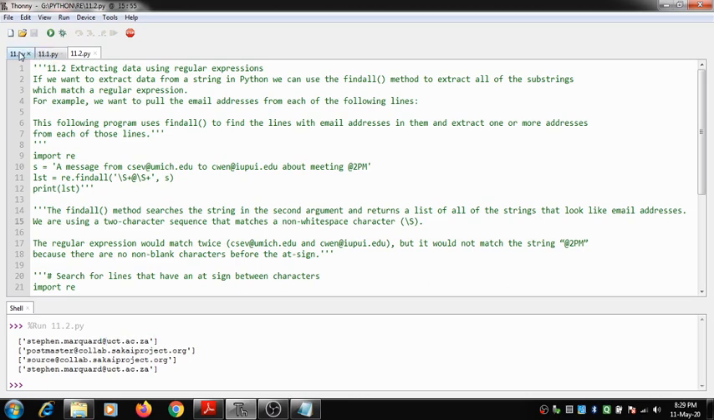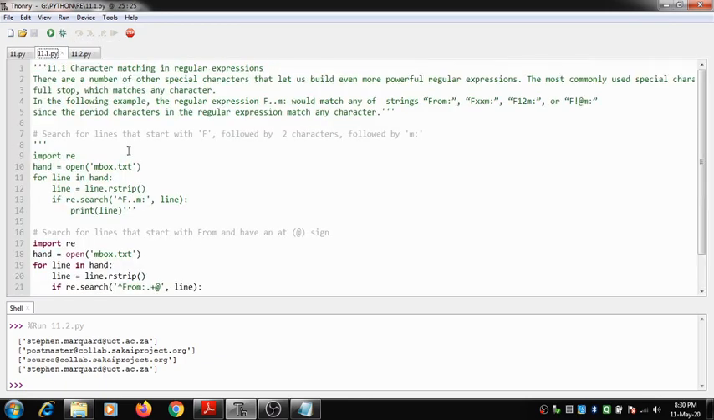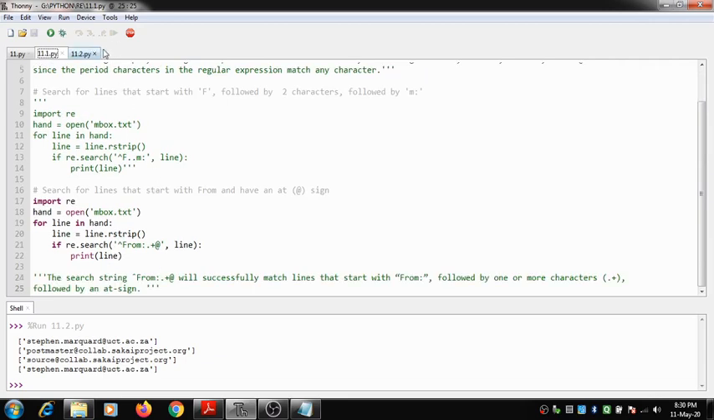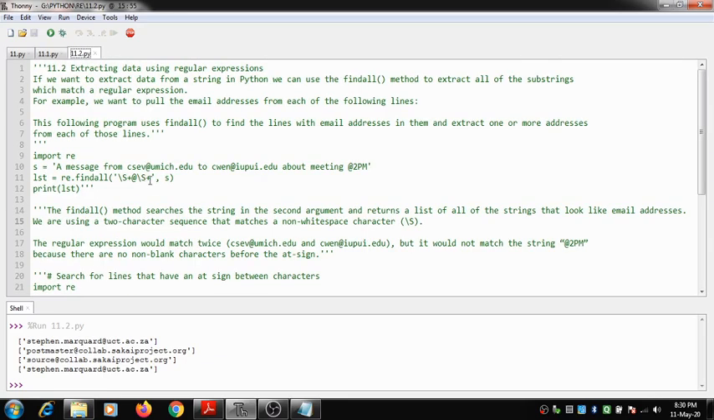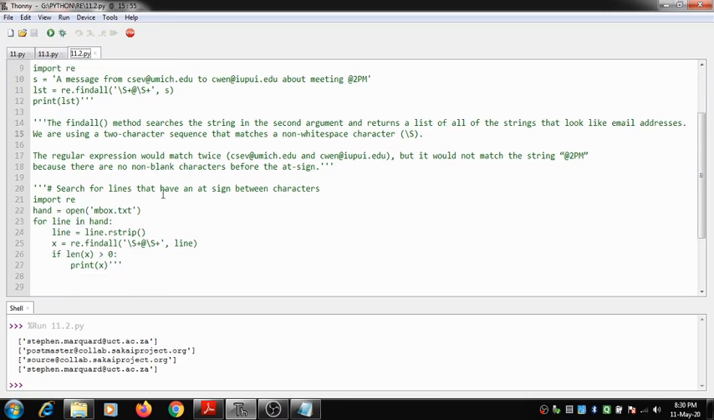So in this video we saw the definition of a regular expression, how to import the regular expression library in your program, and the use of the search function in extracting a particular word from a particular line. Then we saw how to match a character in a regular expression, and finally we saw extracting data using a regular expression with different examples.